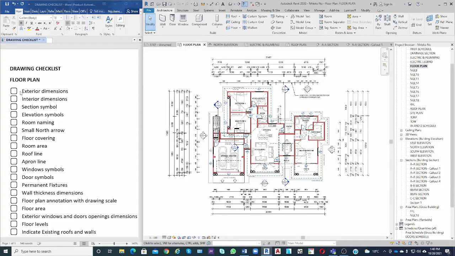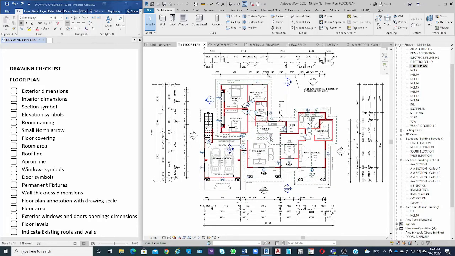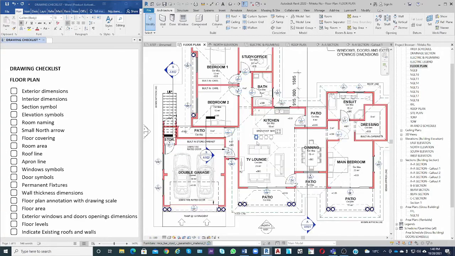For instance, check if you have exterior dimensions, and don't only check if you have the dimensions, you can also double check if you have them correct. The same thing goes for the interior dimensions. Check if you have your section symbol, elevation symbol, room naming, small note arrow, floor covering, room area, and let me zoom in a little bit so that you can see some of the stuff that I'm talking about.